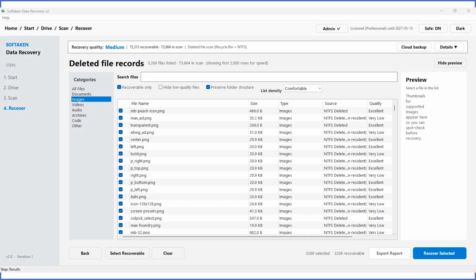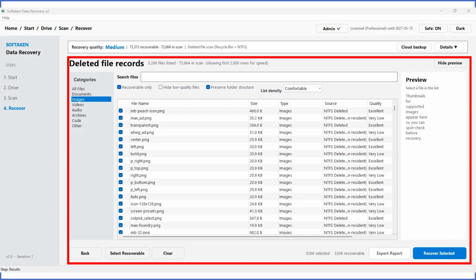Step 5. Recover selected files. Now select the required files and click Recover. Save the recovered data to a safe location. Batch recovery is also supported for a faster recovery process. The software also supports SHA-256 integrity verification for secure recovery.